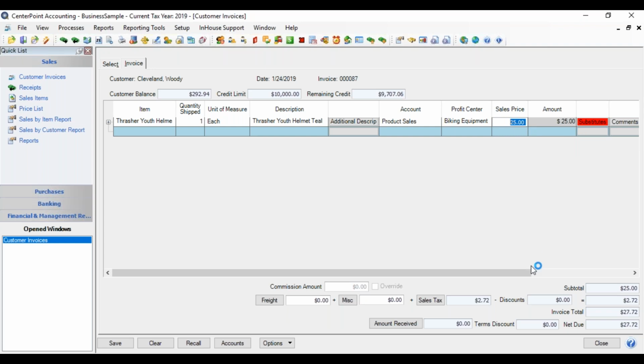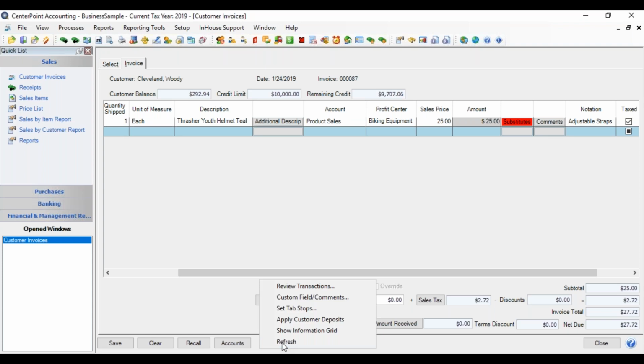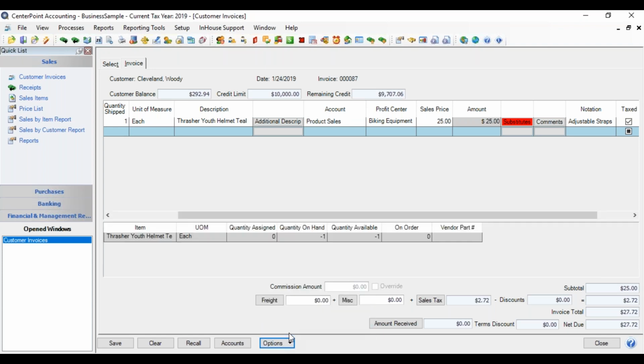And notice we have a couple other fields that are for inventory items. There's a substitute. If the substitutes button is red, that's indicating that there is not a quantity that we're trying to sell in this particular inventory item. So one thing that's helpful when you're using inventory items is down at the options, there's an option to show information grid. That's going to show you additional information on the inventory that you selected to sell.